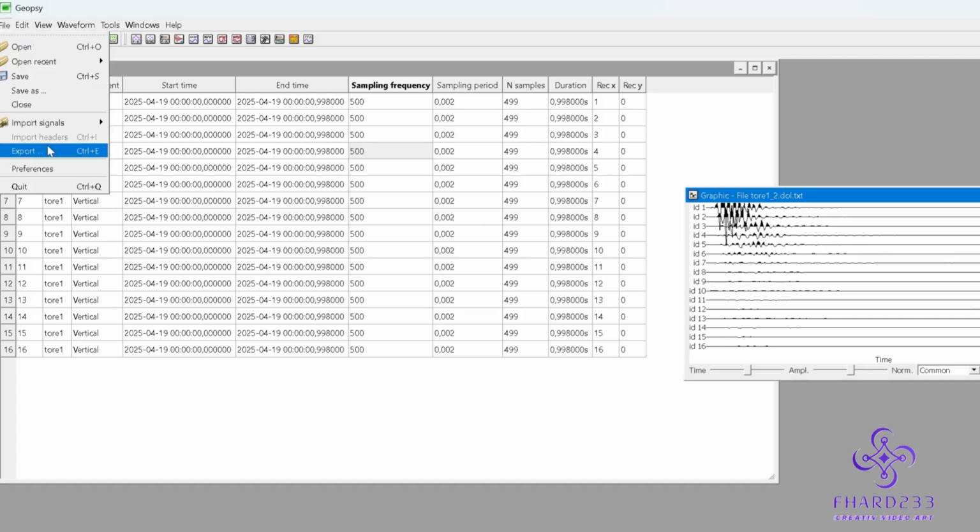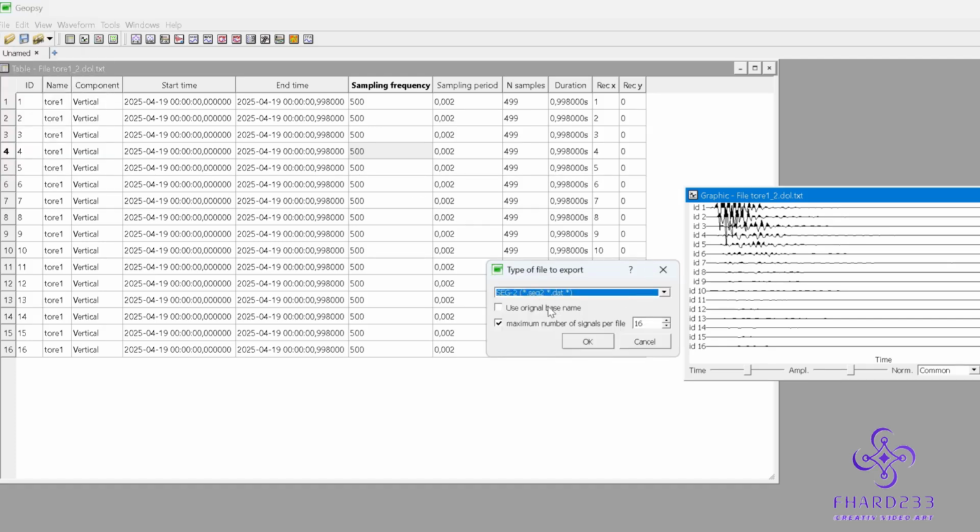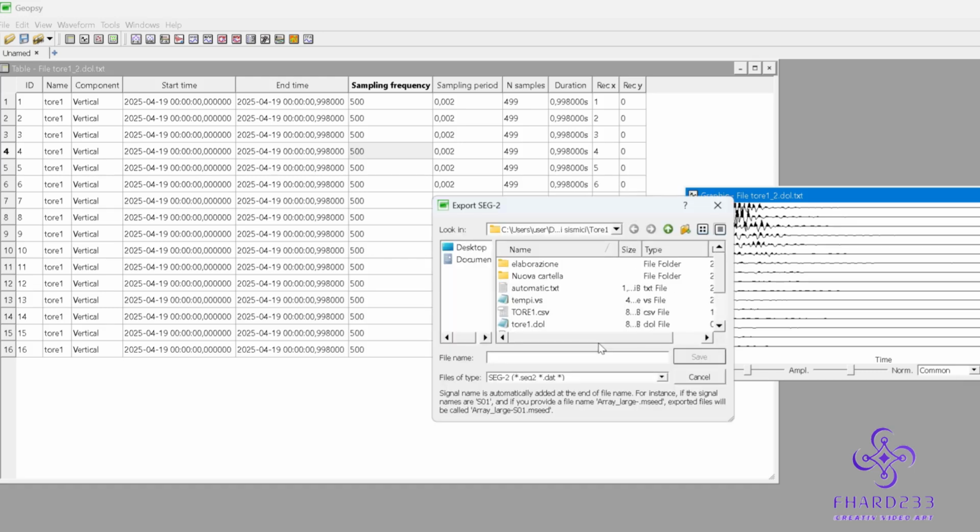Now export to SEG2. Go to File, Conversion. Make sure the format is SEG2. Enter a new name for the file and click Save. The file will be saved with the DAT extension.